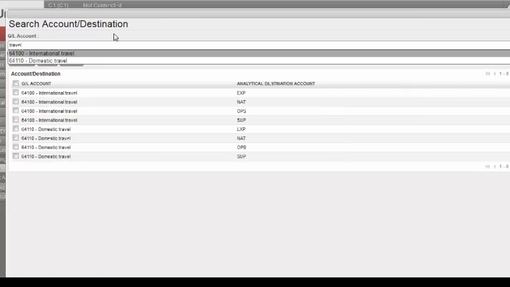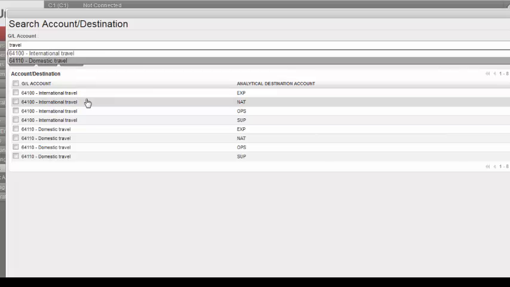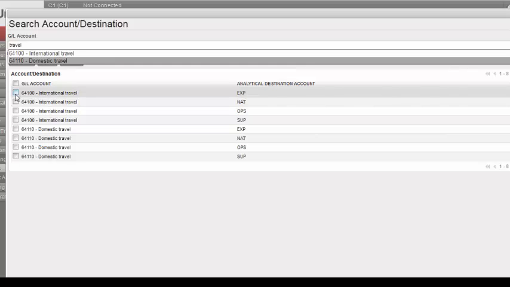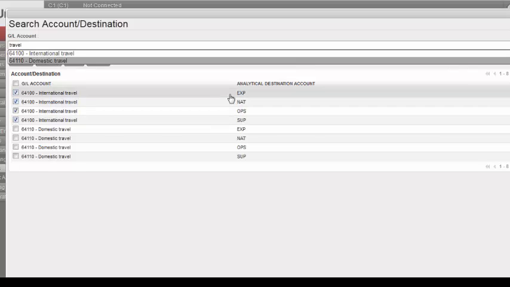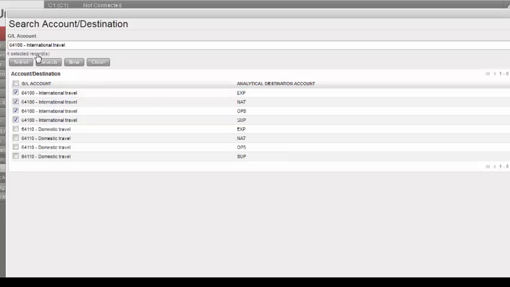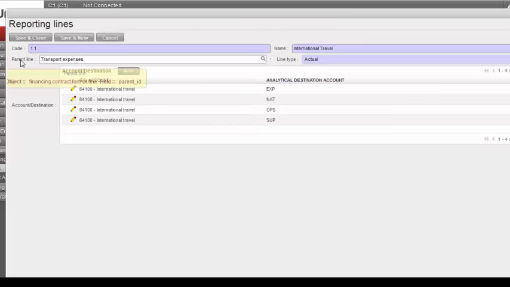In the search account destination window, we type in the field GL account, for instance, travel, and then we get all the accounts which have travel in their description. In this case we're going to select, for instance, international, with the 4 destination types, and then we click on select and then save and new to add a new line.